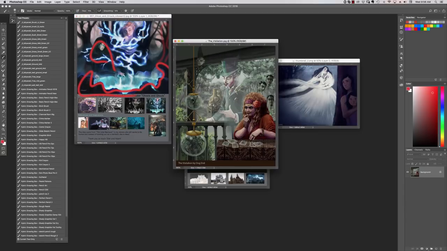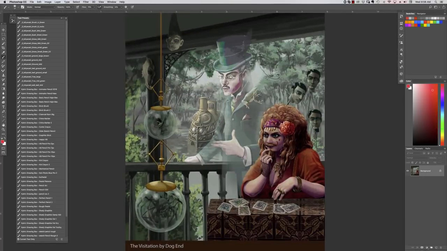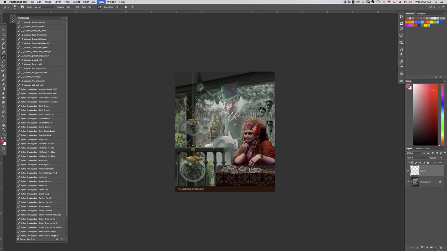Alright, The Visitation by Dog End. The problem with this is I don't know what it's about. Kind of similarly to the last, but the problem is you have this frame, right? This is the composition.